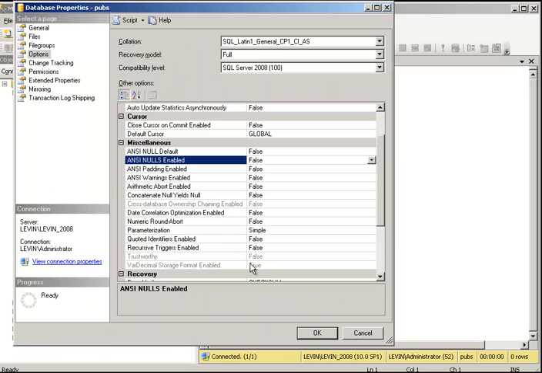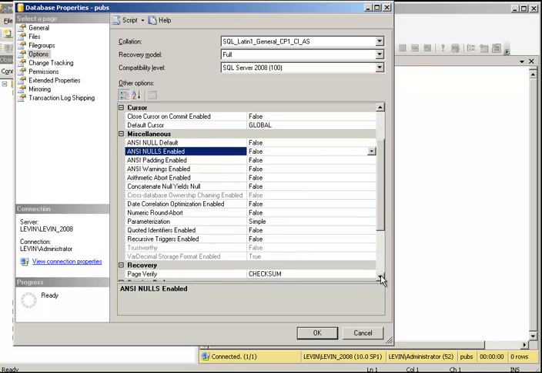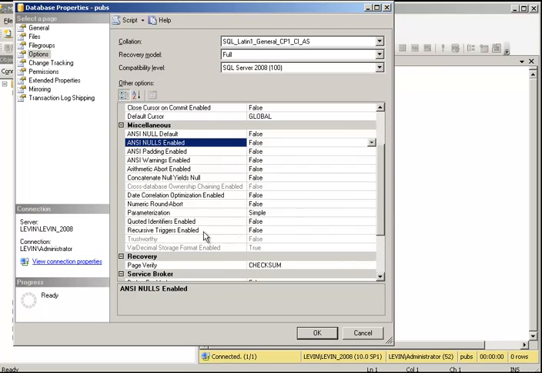There are one or two more options. I will deal with them, and then I will close this topic of the options. This is recursive triggers enabled. Usually set to false. Do not enable it to true. The only difference is that it allows your trigger to be recursively called, which may create a problem when debugging the code.